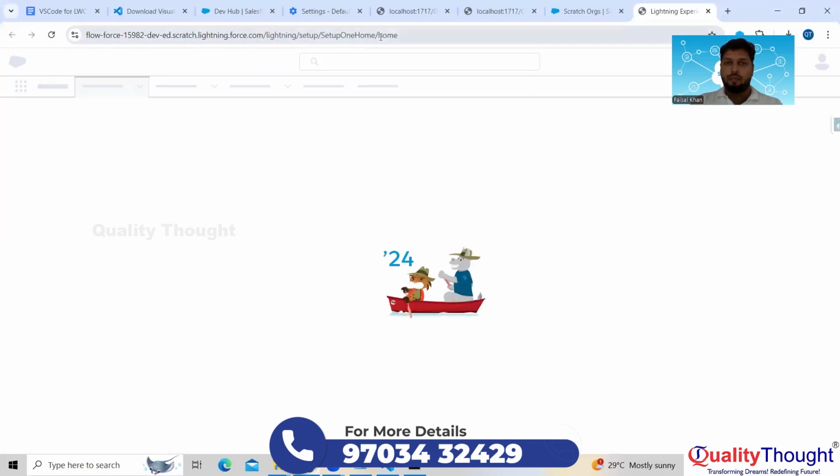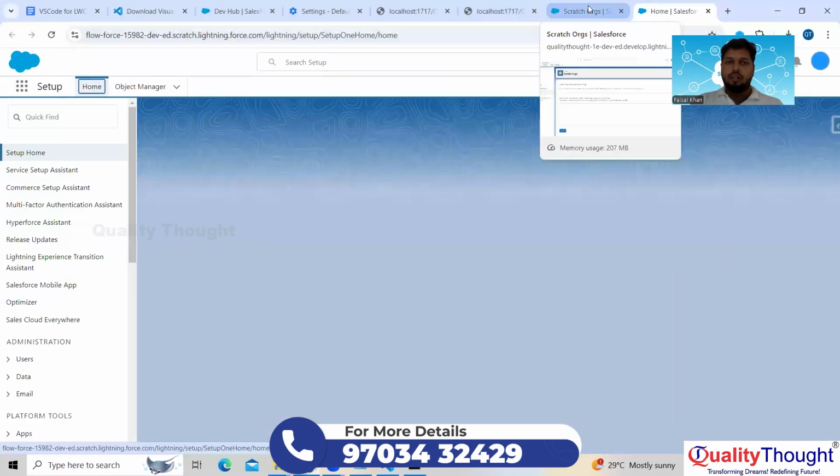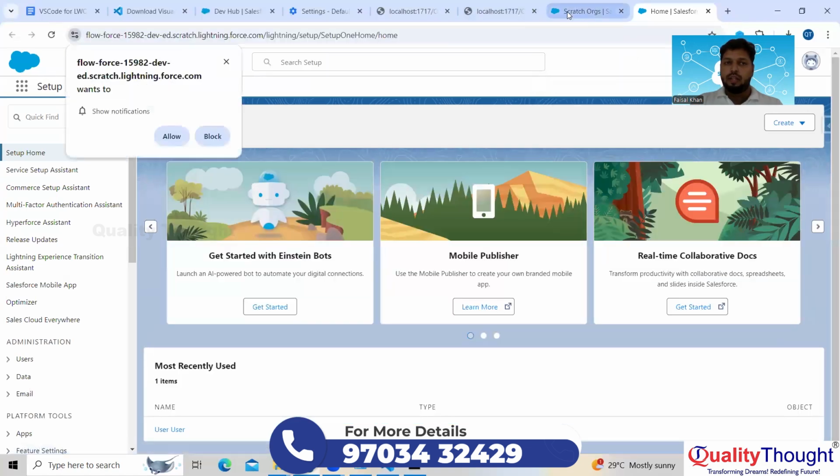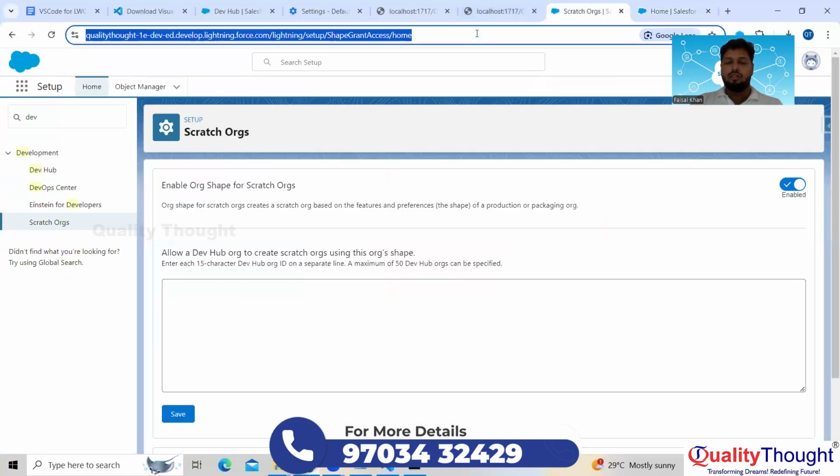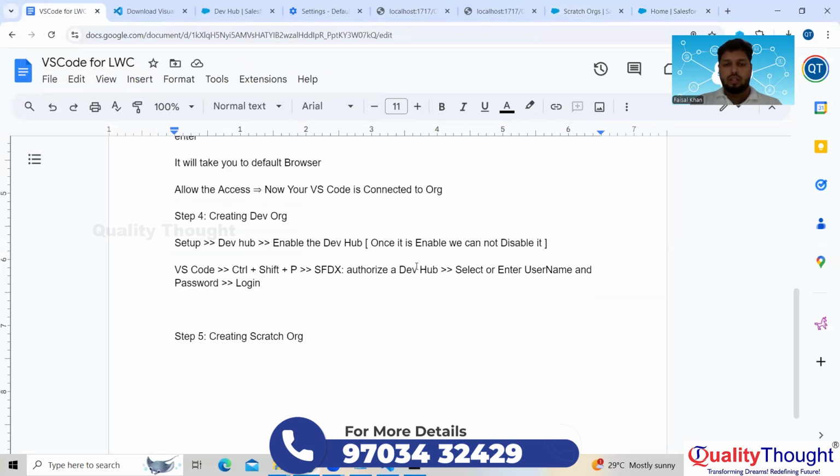This is the scratch org. It will open automatically, and the URL of this scratch org is completely different from the URL of my original org, the Salesforce developer org. Okay, so here are the steps. Sorry, here I think I forgot. I have authorized the dev hub, and you need to enter any name, and then it will navigate to your default browser. Okay, and then it will select this.